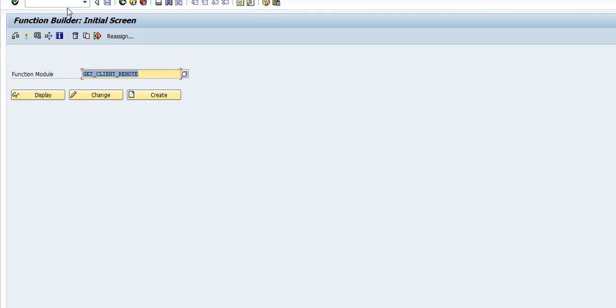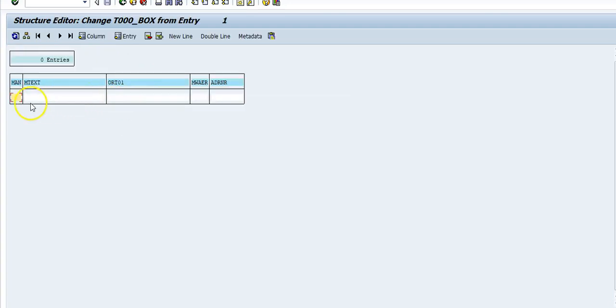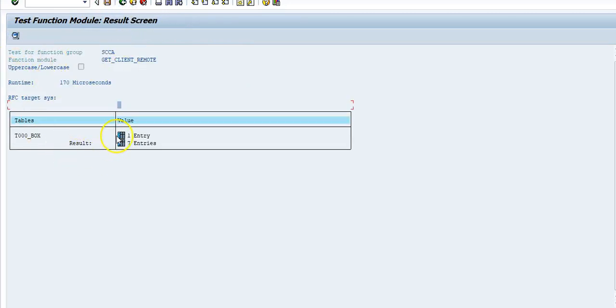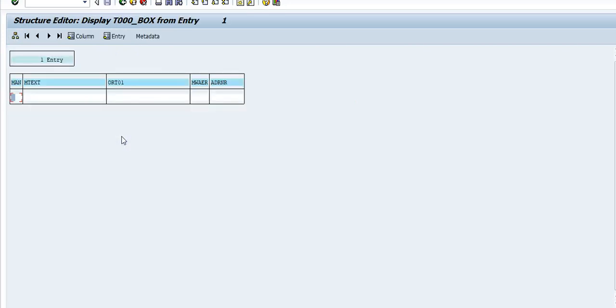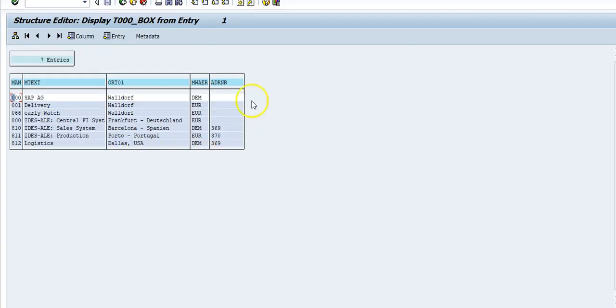Okay, so you go to SE37. You put in the function module get client remote. Okay, so execute that. You are seeing 0. Okay, go back, execute again. Now you see one entry here. Okay, that's empty. Then now you see 7 entries here. So these are the number of clients available in the system.